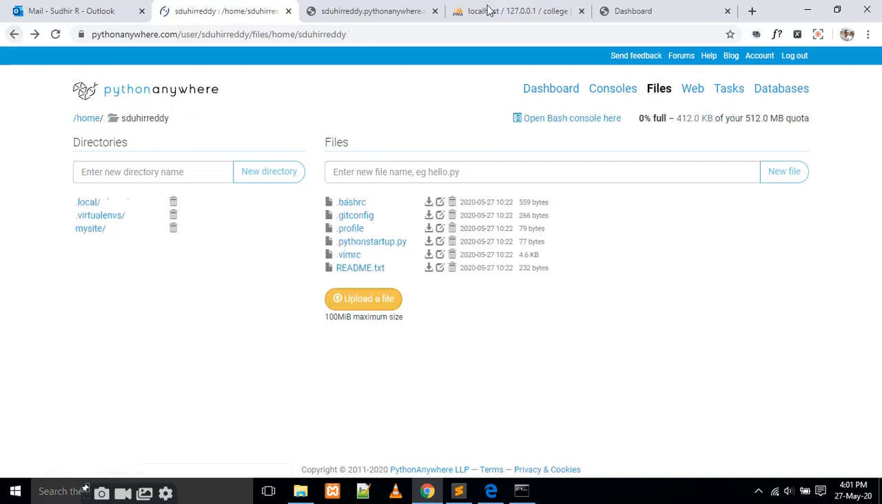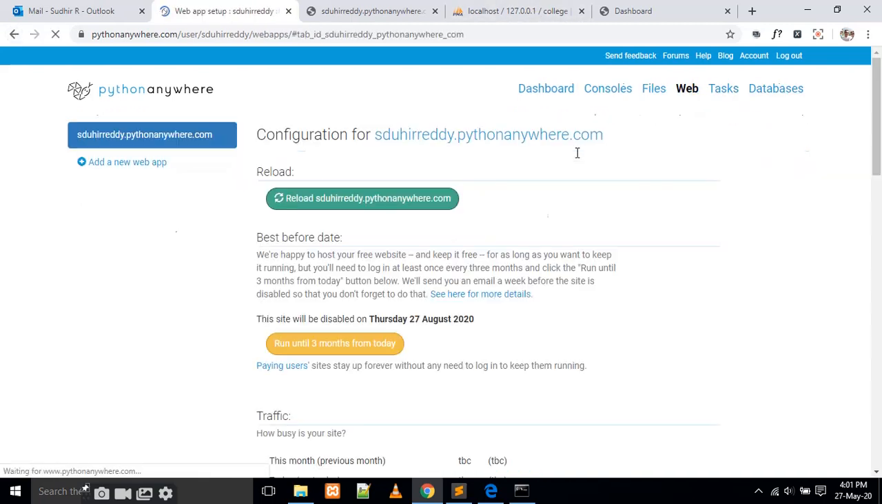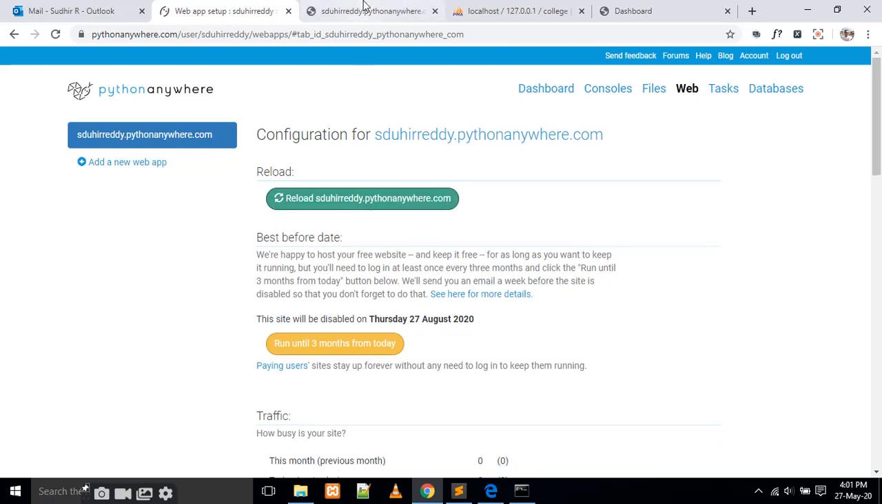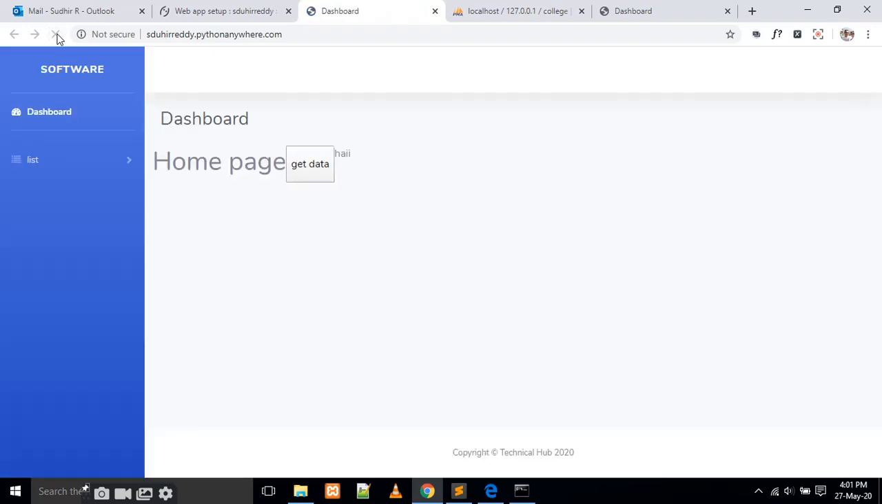Now I am going to reload it. First of all I am going to reload it. Yes, after the reload, now I am going to refresh this page. If there are any errors, it will show. Yes, now the file is in the dynamic website. Okay, this was a static one, and now this URL is a dynamic URL. Okay, now I am going to configure my database.